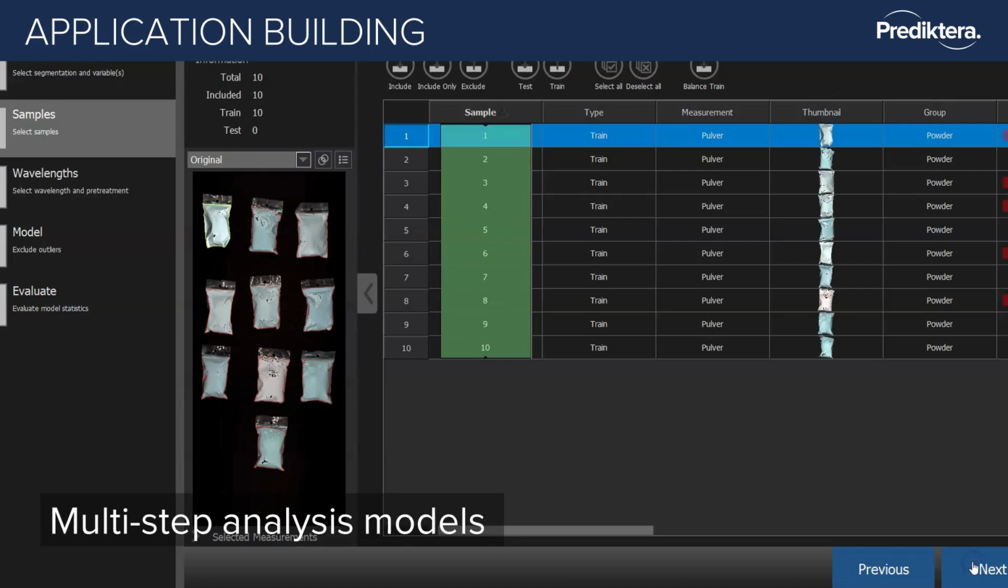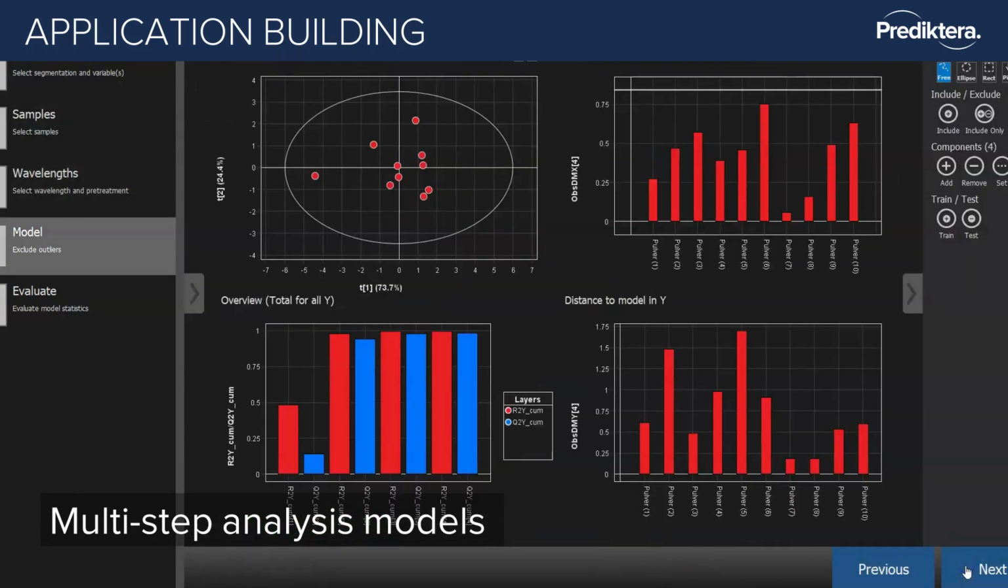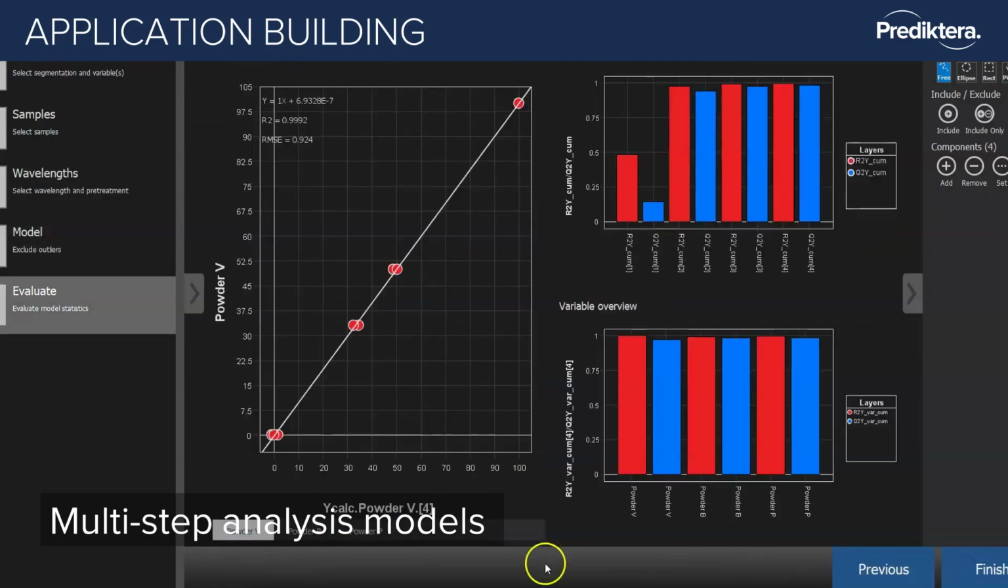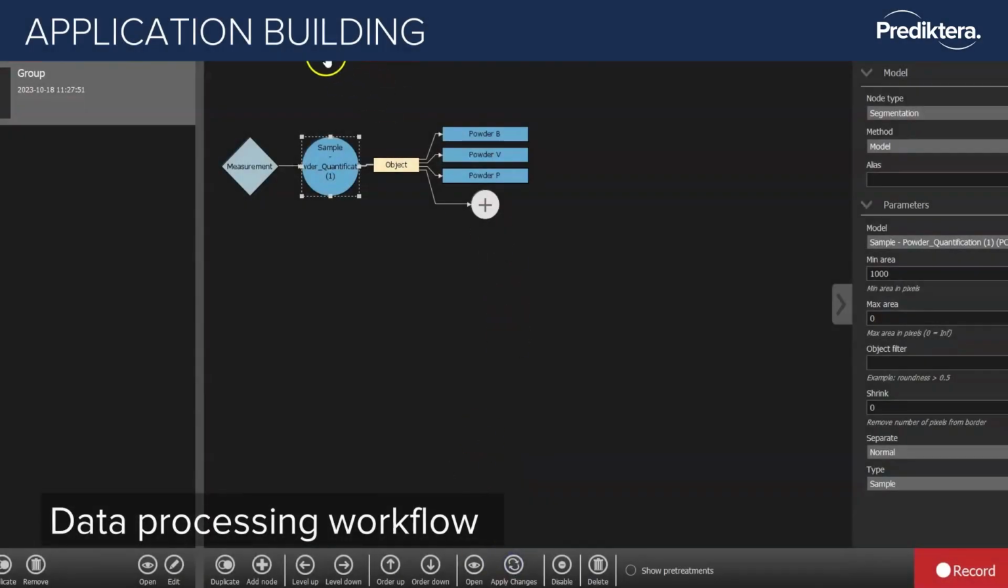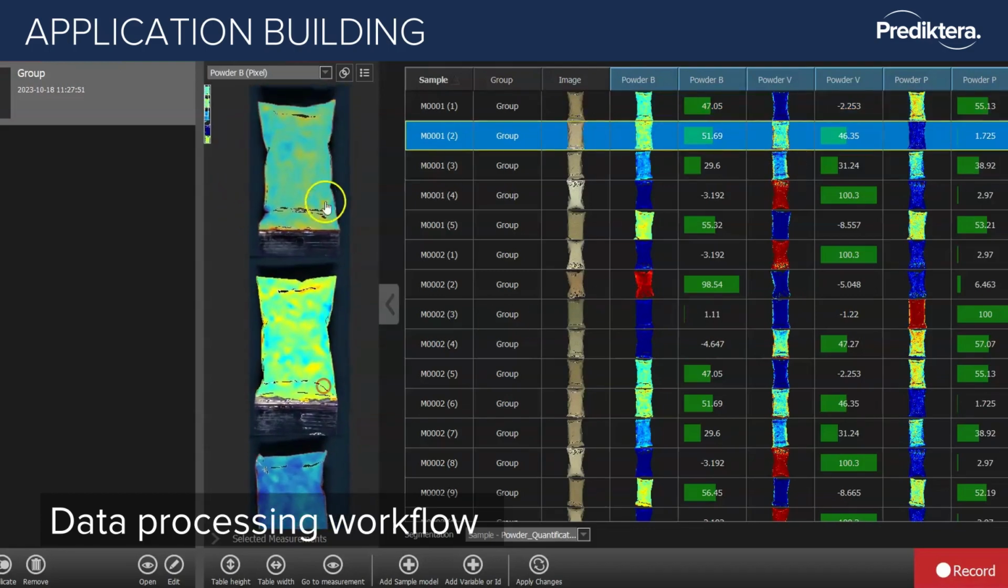Create advanced multi-step analysis models using our visual interface, and achieve the analysis workflow you need while avoiding repetitive manual tasks. Our software offers automatic data processing workflows for efficient routine analysis of many images.